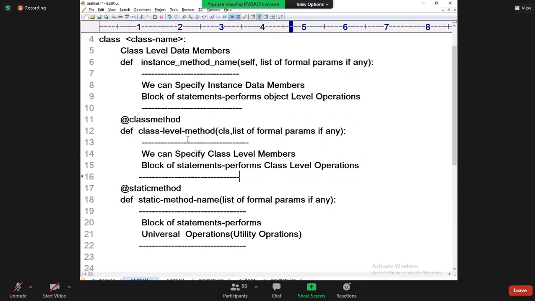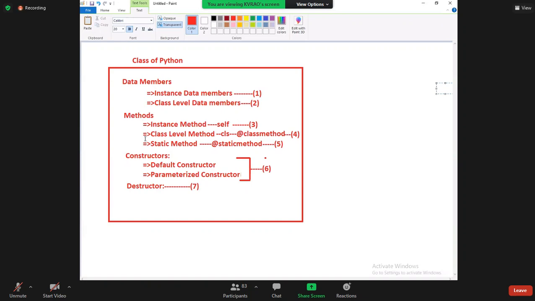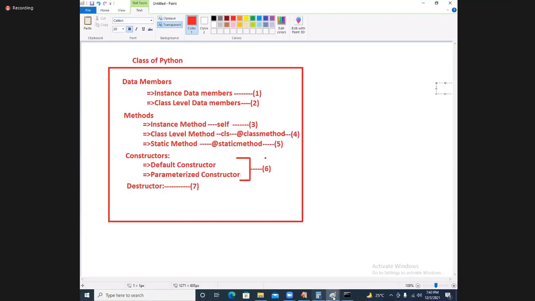Very good. Now I will upload the notes. Okay, I will upload the notes right now itself. We can have it. See, all of you, class will contain these many things. And this diagram also I will upload.